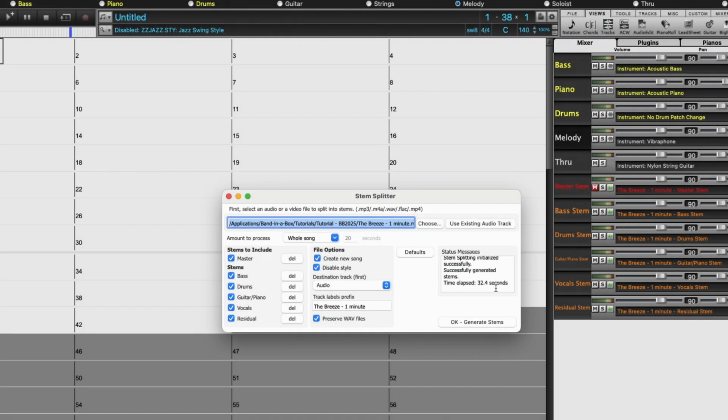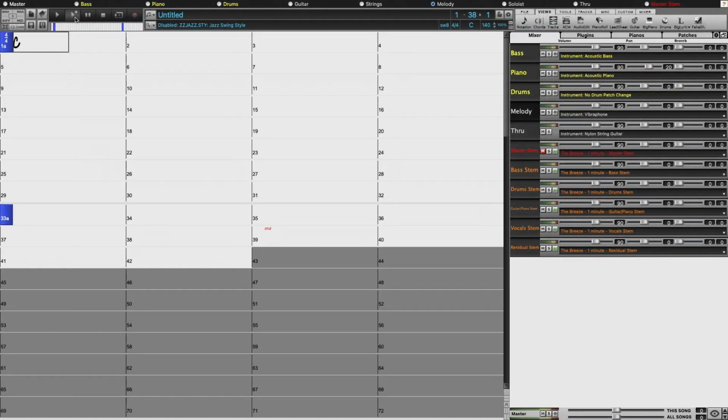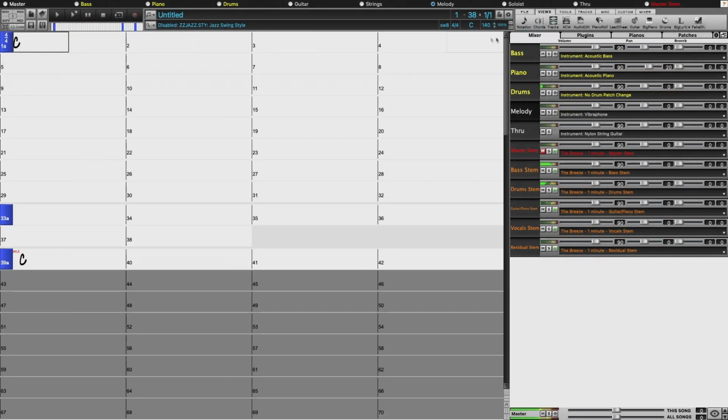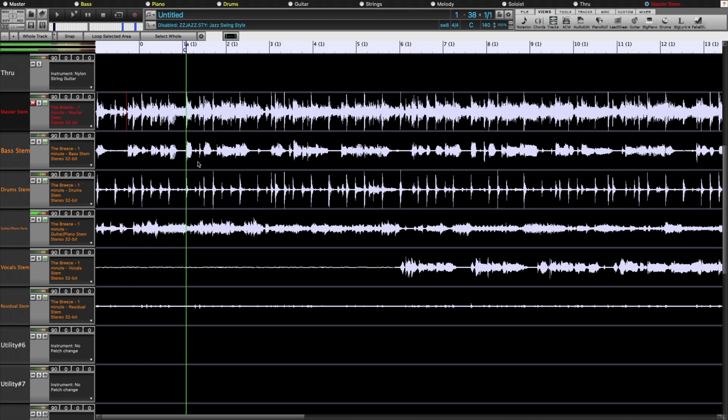So we can see now the original master has opened up on the audio track, but it's muted because I want to be checking out the stems. The stems themselves are under the master, and the style was disabled by the stem splitter. So now I'll play a little bit of the track. And I'll go into the tracks window so we can see the waveforms of the individual stems. And you can also see another new feature with Band in a Box 2025, and that's the green scrolling line that goes across the entire tracks window. So let's start checking some of these out.